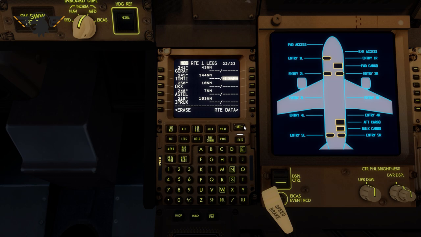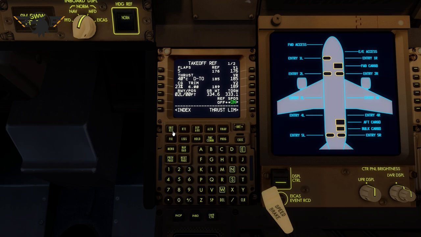And Tomty apparently is just east of Poland, so it's actually quite a late step climb. Fair enough. Okay, so I think that's pretty much everything done. We've got all the winds in, we've got all the performance data, that can go on the takeoff reference page. We'll stick the other FMC on the legs page.